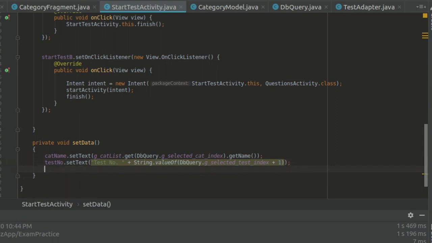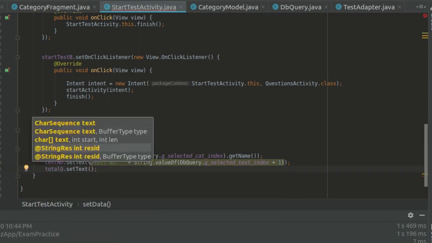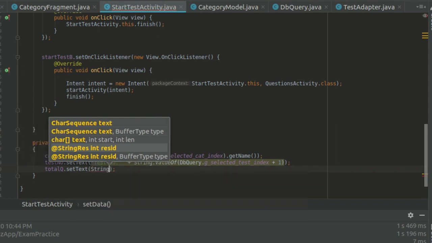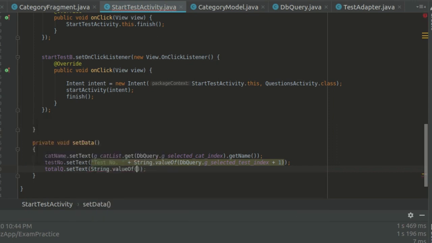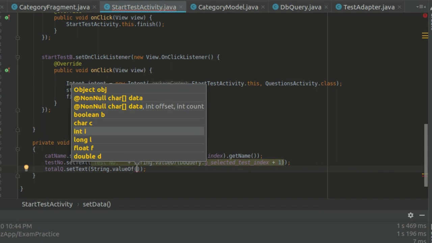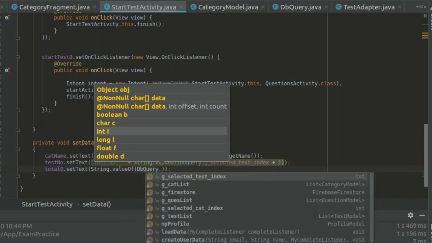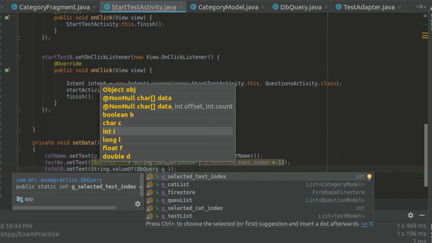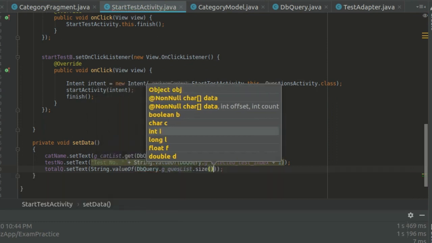Then we will update total questions dot set text, and the total number of questions. We have all the questions in our questions list, so we'll display its size, that is the total number of questions. Okay, so string dot value of the size of this db query dot underscore questions list dot size, which will give the total number of questions.